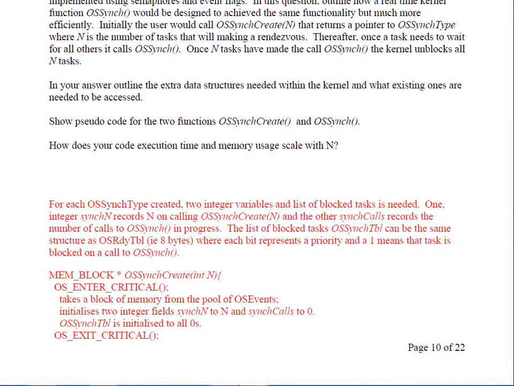So here is the way you do this. You need to store 2 integer variables. The value n that we set up has to be stored, and the number of calls that are in progress. We need to keep track of that as well. So once the number of calls equals n, then we release the other tasks. So you can set up a list of blocked tasks in the same way that we just looked at in that ready table. So we call this an OS sync table.